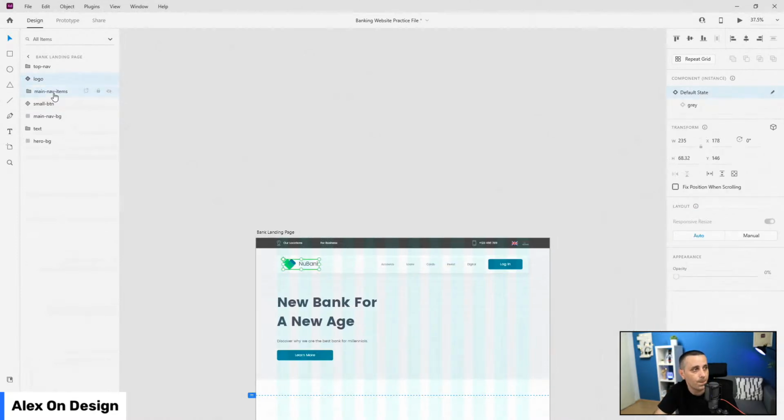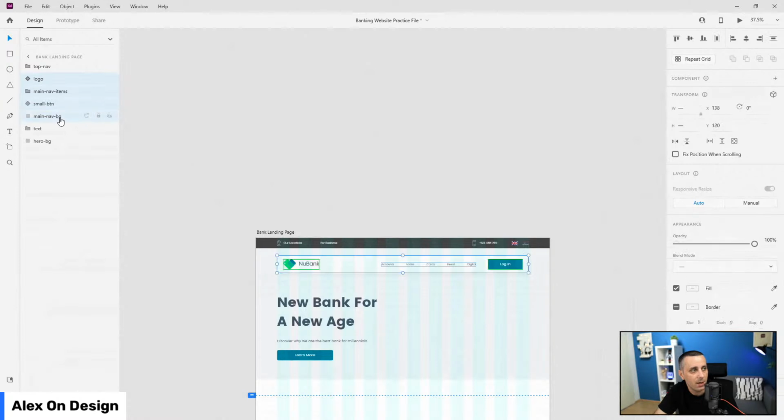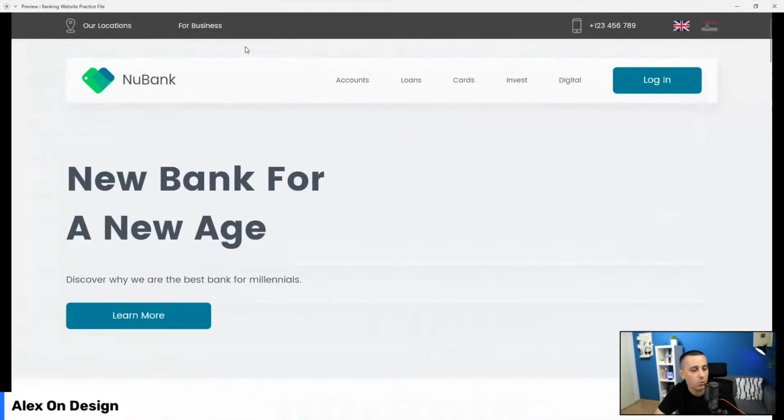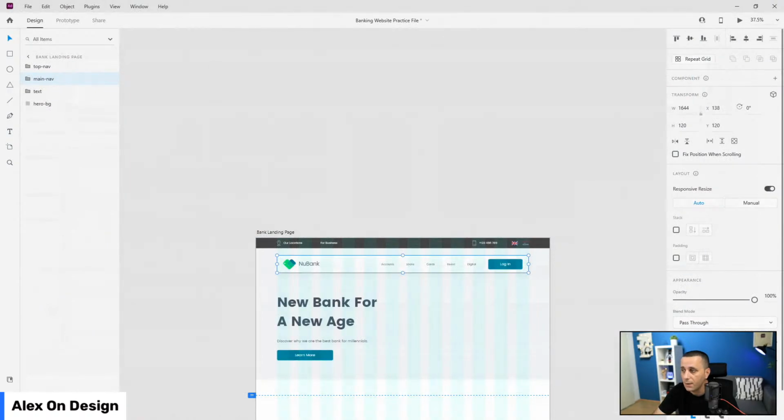Let's select the logo, main nav items, small button, main nav BG, Control G to put this in a group, call it main nav like so, and leave it right there. So if we hit Control Enter one more time, I'll show you what we created. Now we have this hover effect, we have this hover effect, and our navigation has been completed. As you can see, English has been selected, Serbian has been grayed out because the website is in English, and we have this top nav. There we go. Now let's move on to the people in the frame.